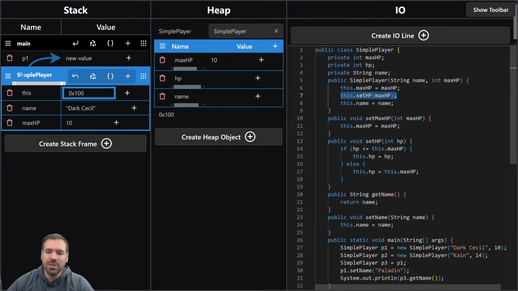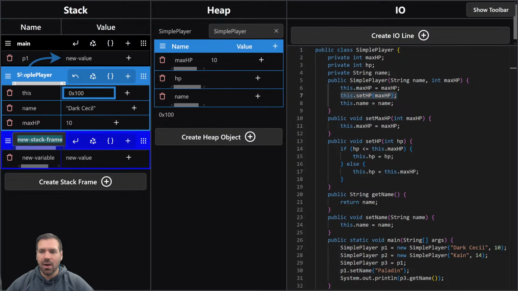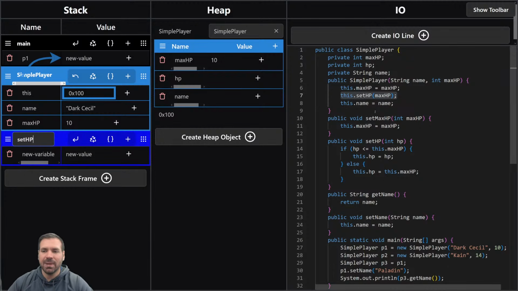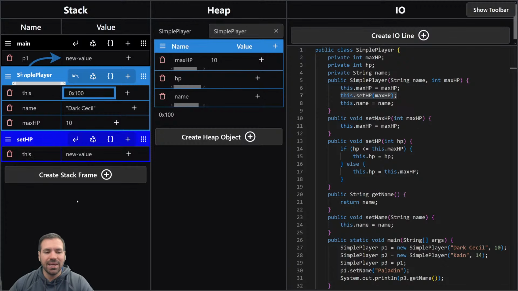So we're going to have a new stack frame. We're doing this dot set HP. So we're calling set HP from this object at OX100. We're going to create a stack frame for that method call. It's called set HP, which is the name of the method. And then it's a non-static method call. So we have the keyword this, which stores a reference to the calling object. Since we were at this object OX100 when we called set HP, then that is the calling object, and this is the reference OX100.